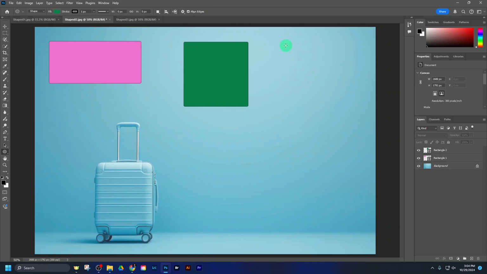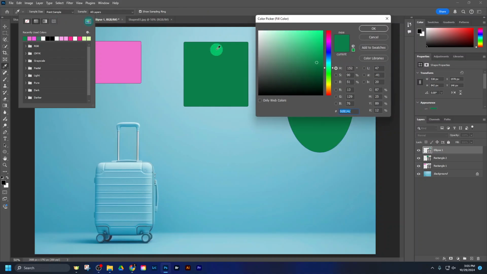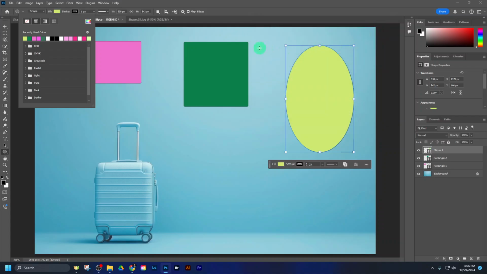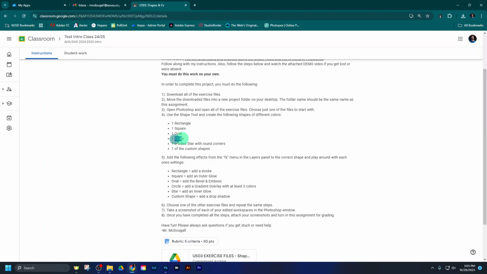Now if I draw an ellipse, it's like an oval, just like that. And it created its own layer. But again, let's change the colors. Make sure each of your shapes is a different color. It doesn't matter what color, but this is how you can get used to the fill and changing the colors around. Next shape is a circle.